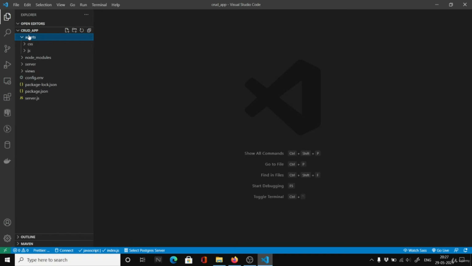You can name the folder assets. Inside assets, you have to create another two folders, CSS and JS. For a new folder you have to click this button, click create new folder, name it CSS, and name the other JS. CSS stands for cascading style sheets. Inside CSS, create a new file and name it style.css. Then inside JS, create a new file, index.js. So this is all with assets.